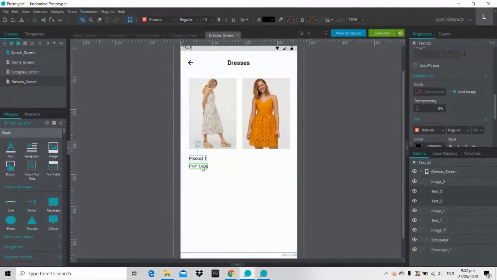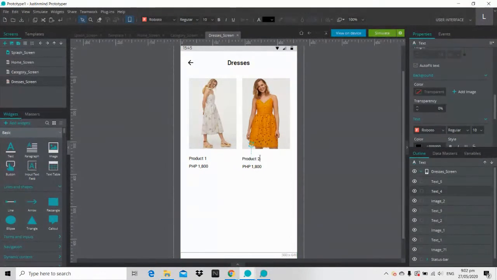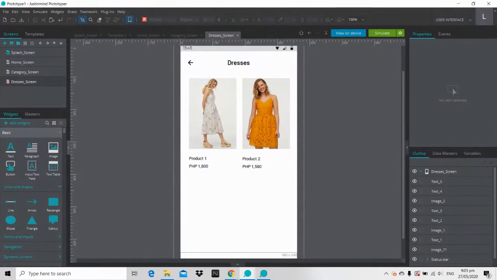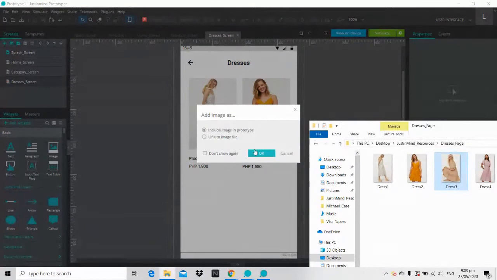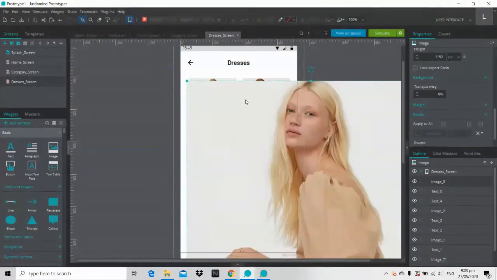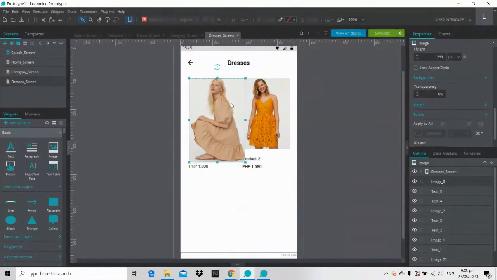And then let's just copy this and rename it and change the product name. Let's say this is product 2, and then let's change the price. Let's say this is 1,580. Let's upload another product. Include it in your prototype again and then resize. So let's see if it's the same size.